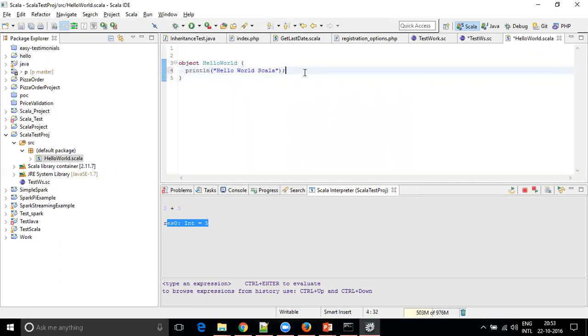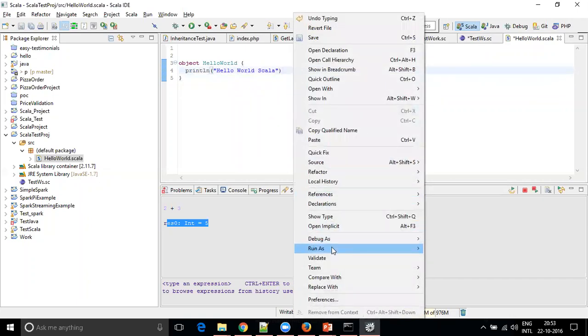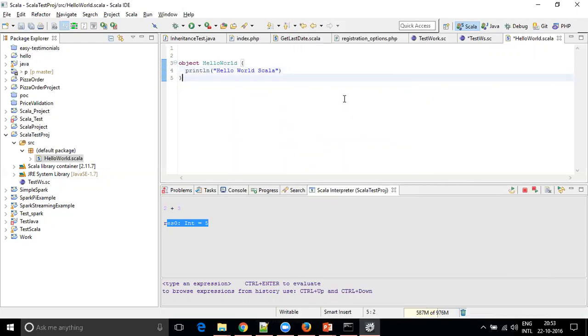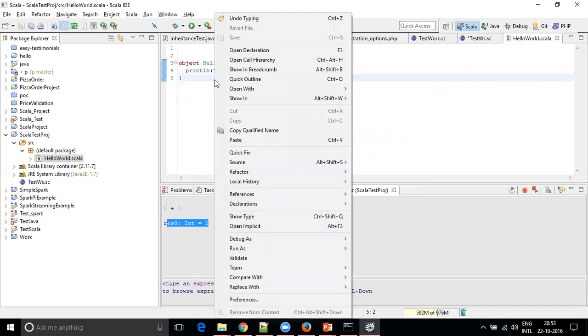Okay. So here, semicolon is optional, and that's it. And System.out.println, right? The same. You can directly use println here. So we have the println method available. If I try to execute this, run as Scala application. Same like your Java programs, just by saving here, they will get compiled automatically from your Eclipse. And if you want to run them, right click and run as Scala application.